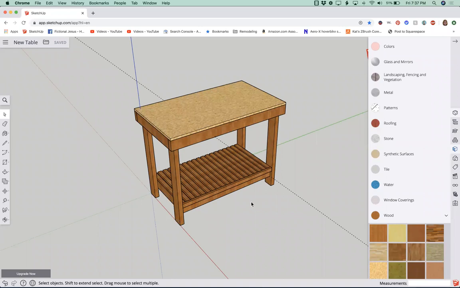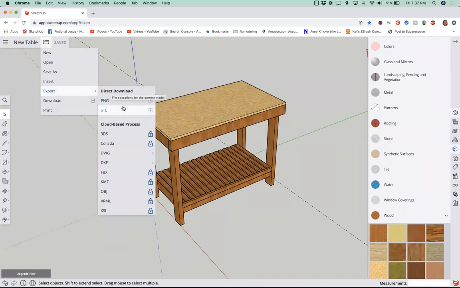Can you save to your hard drive? It's actually saving to the cloud right now, but if you want to save it to the hard drive, click this folder, and then you can download it to your hard drive, or you can even export it as a PNG, which is just a regular flat image, or STL would allow you to send it to a 3D printer. So a lot of printers can accept an STL format.